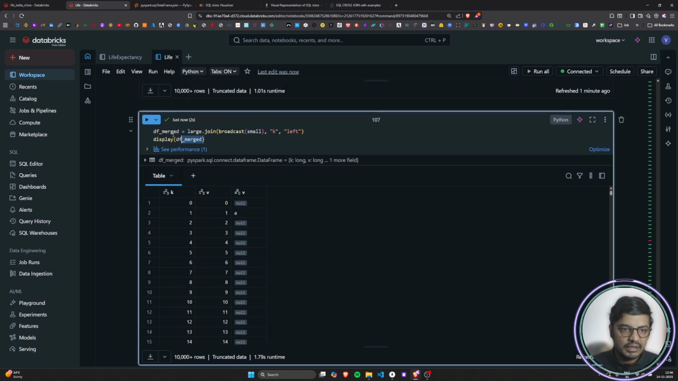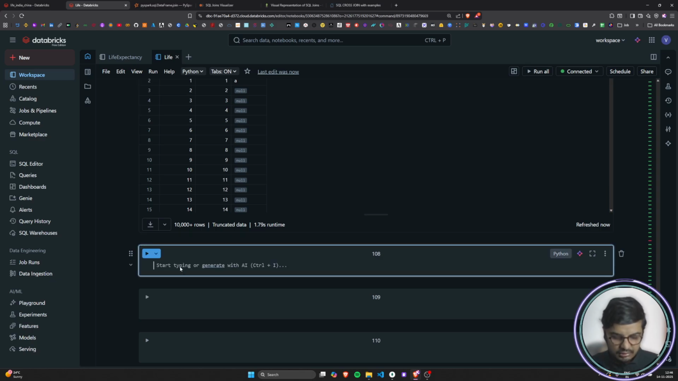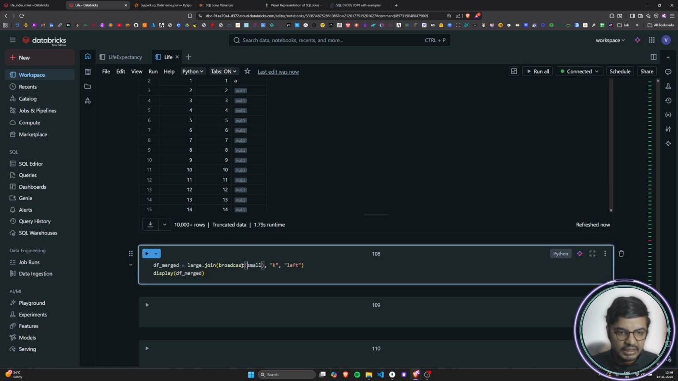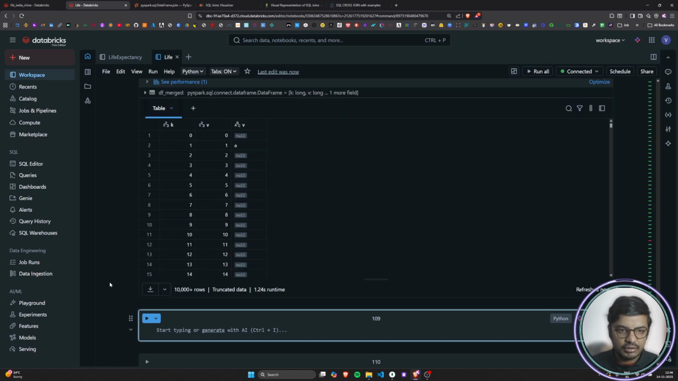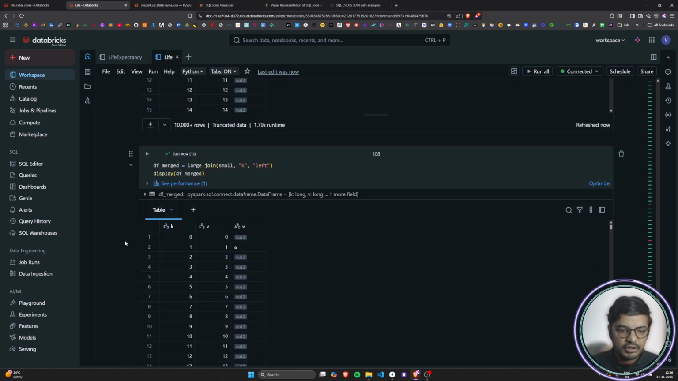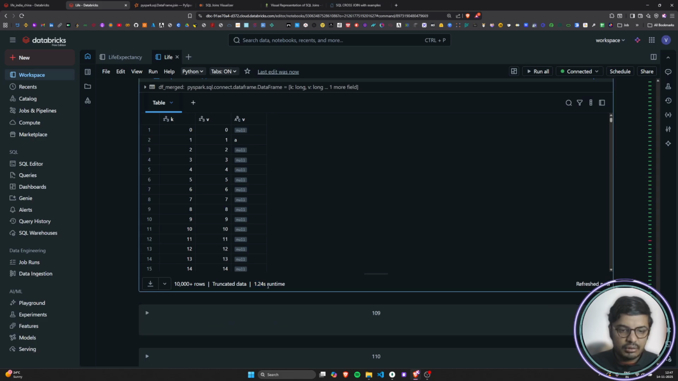But let's do this particular operation again. Earlier we had performed it like this, and now if I remove the broadcast part of it, maybe due to caching it can run faster. Obviously it has run earlier. Let me do one thing: let's compare cached with cached. So this time it has taken 1.24 seconds.